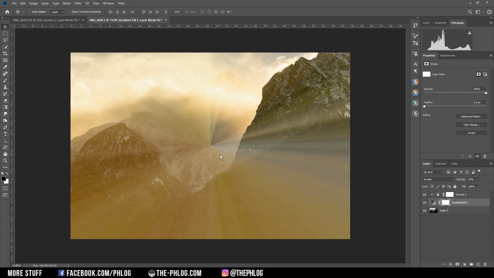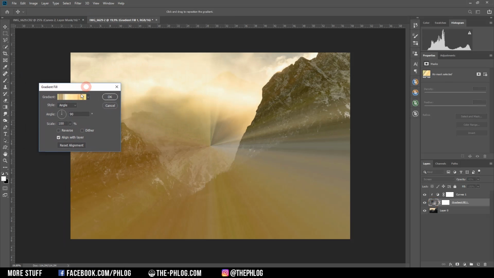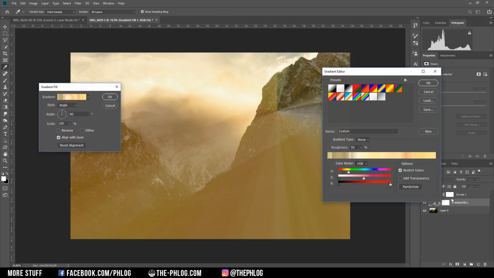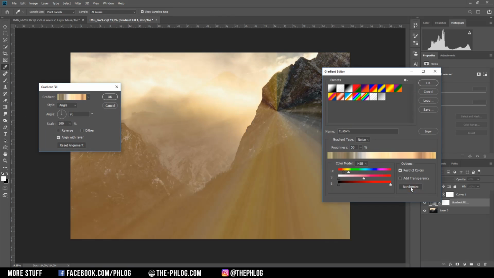So another problem you can see right now is the sun rays come from the wrong direction, kind of. You can easily fix that by opening the gradient settings again, and once this window is open you can move around that layer to adjust the position of the sun rays. Also, if you still don't like the color, you can again click on the gradient and click on randomize and then just search for a fitting sun ray.